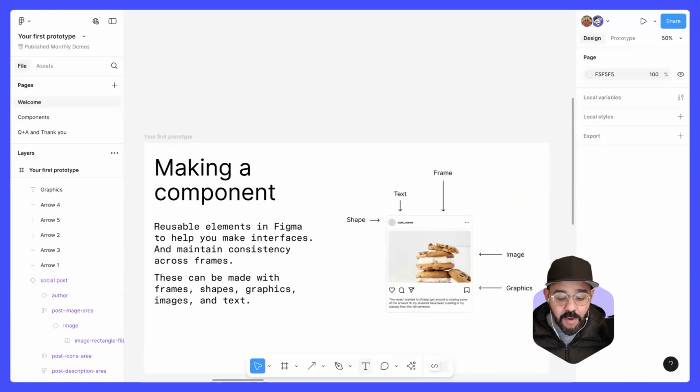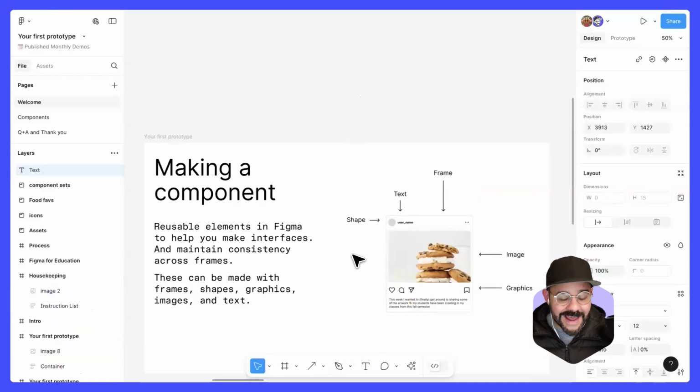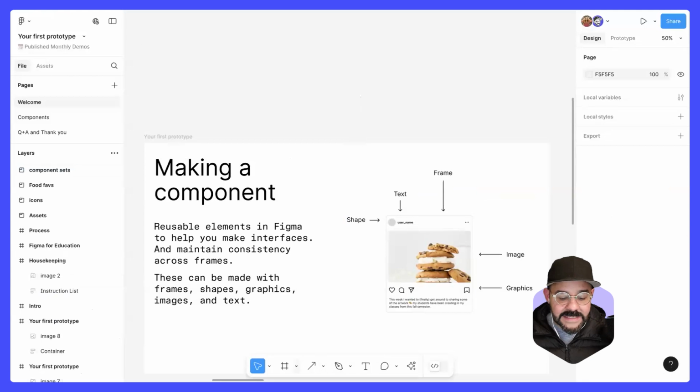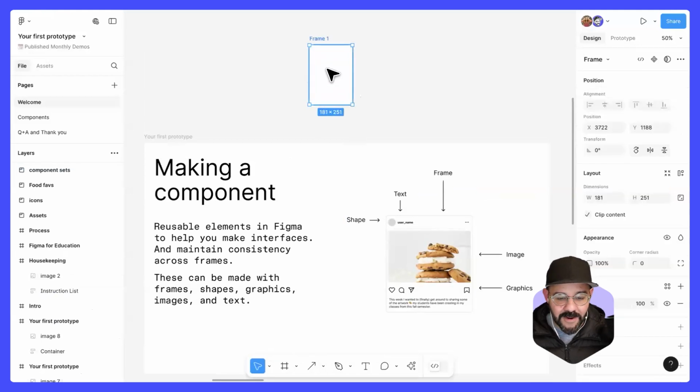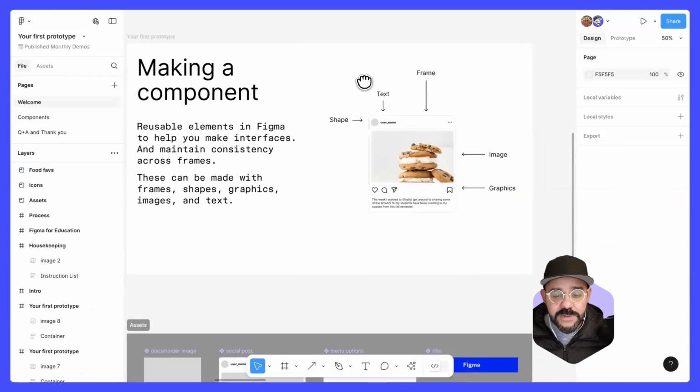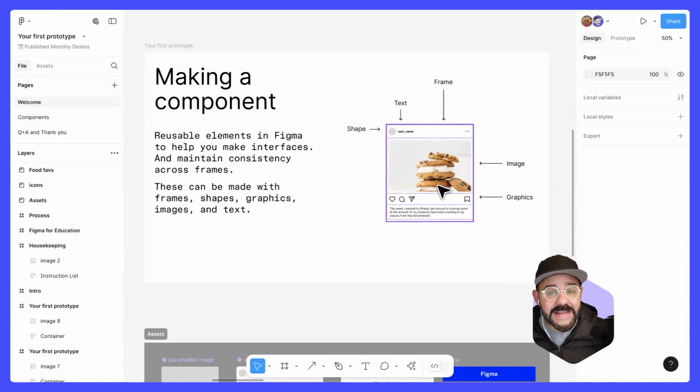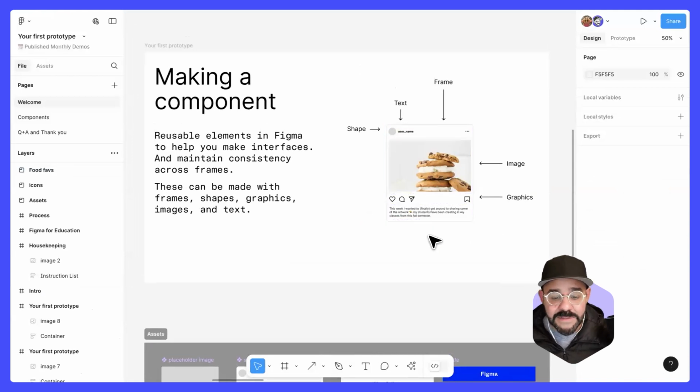When I hover over the text tool, I can click and add text to the canvas. When I select over here, this is the frame tool, right? I can click and draw a frame. So what we're going to do is talk about the basics of these things in service of making a prototype. So let's make a simple component.